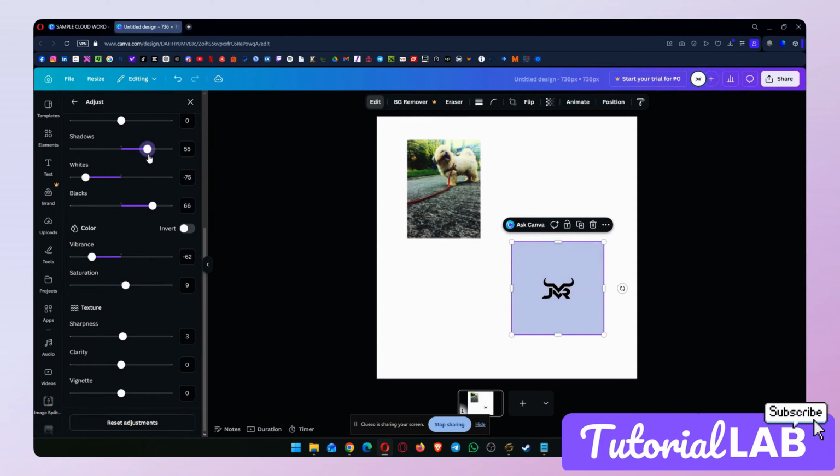Again, this is how you can change the color of your icon or images in Canva. And that's how we can customize icon colors in Canva. With just a few simple adjustments, we can create more cohesive and visually appealing designs.